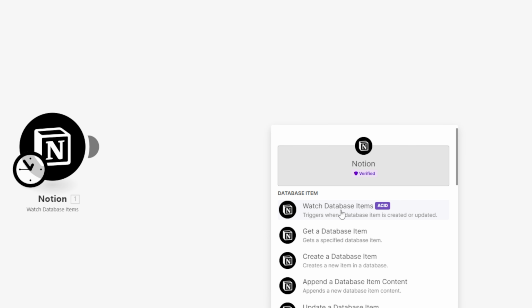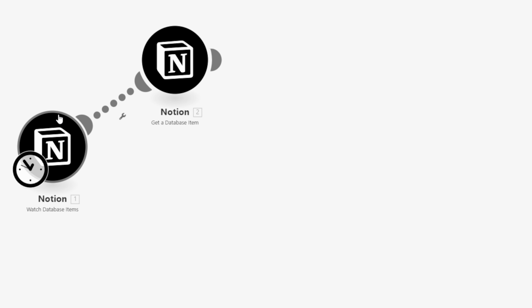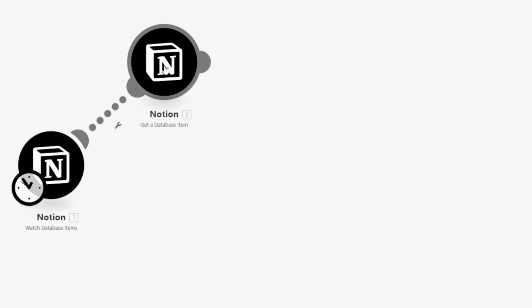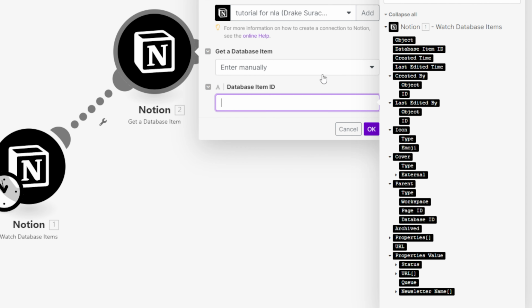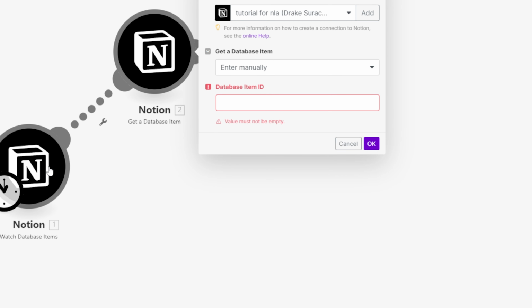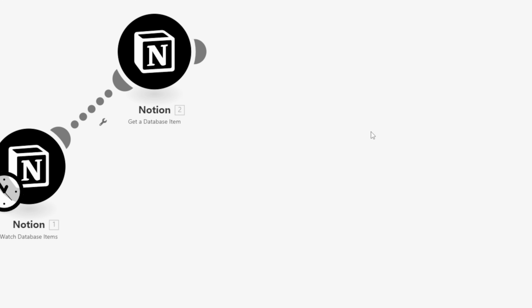I'm going to select Notion, and what we want to do is get a database item. So this is going to be watching all database items. This is going to be polling them. And what I can do is basically set that up the exact same way we did. What I want to do is get that database item ID, and we can pull that in dynamically from this module. So when I hover over these options, you can see that first module we created blinking. That means it's pulling in the database item ID and all of these other properties from that module. I'm going to select database item ID, and then I'm going to hit OK.